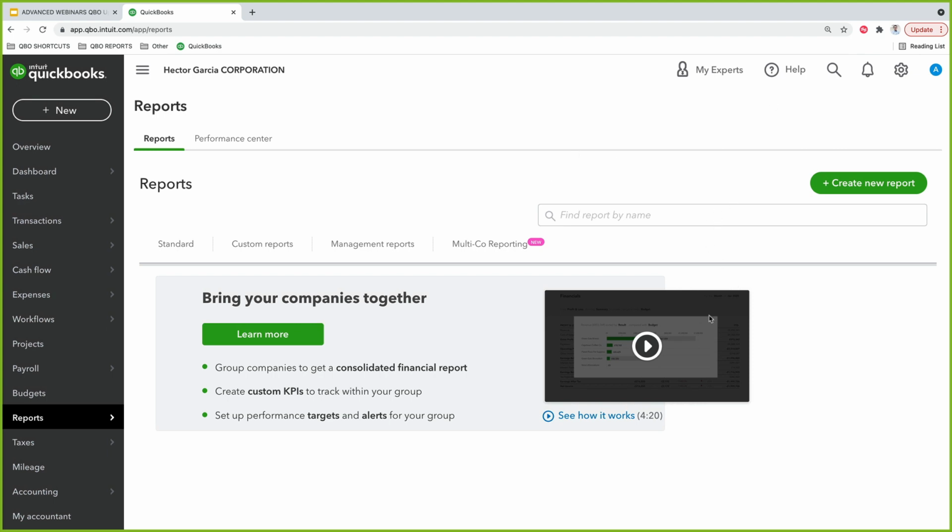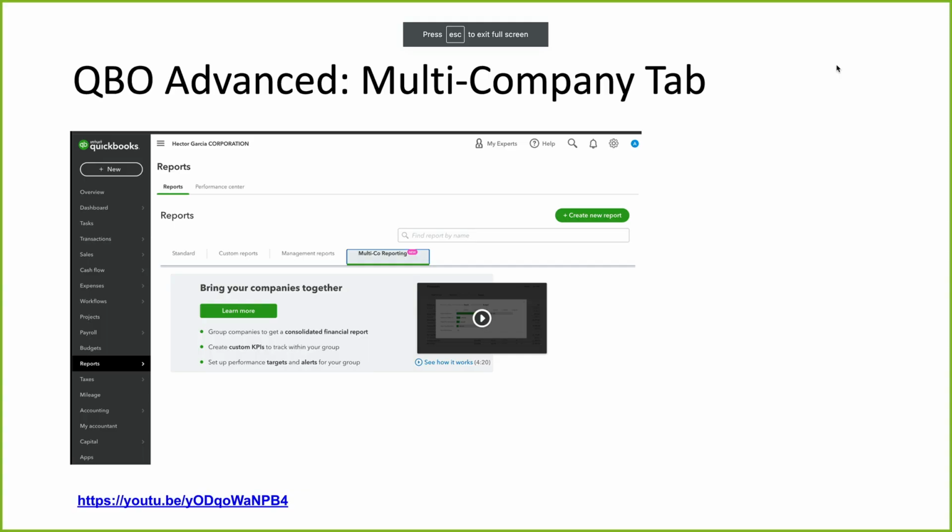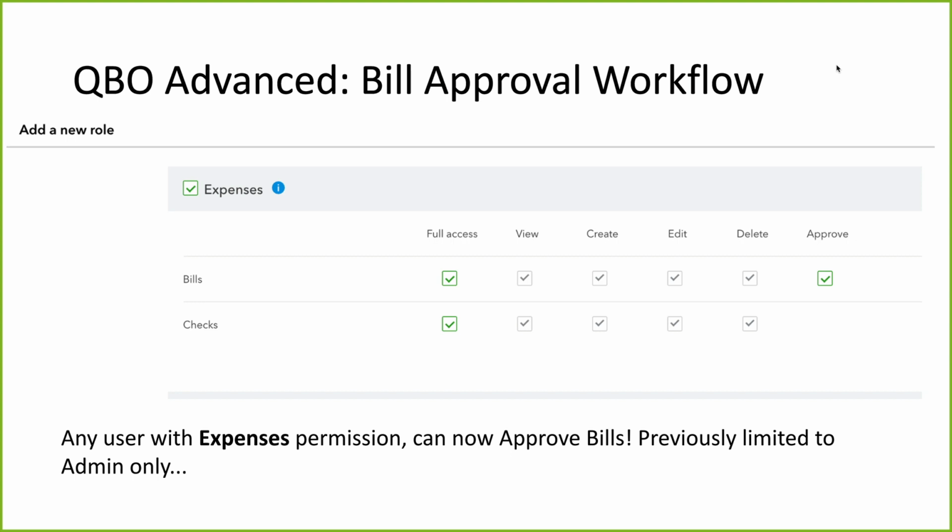All right. So that's the multi-company tab. Just one big useless thing. It's there. Don't get too excited about it. Maybe in the future, they'll add something to that. Hopefully. Next one is bill approval workflow.